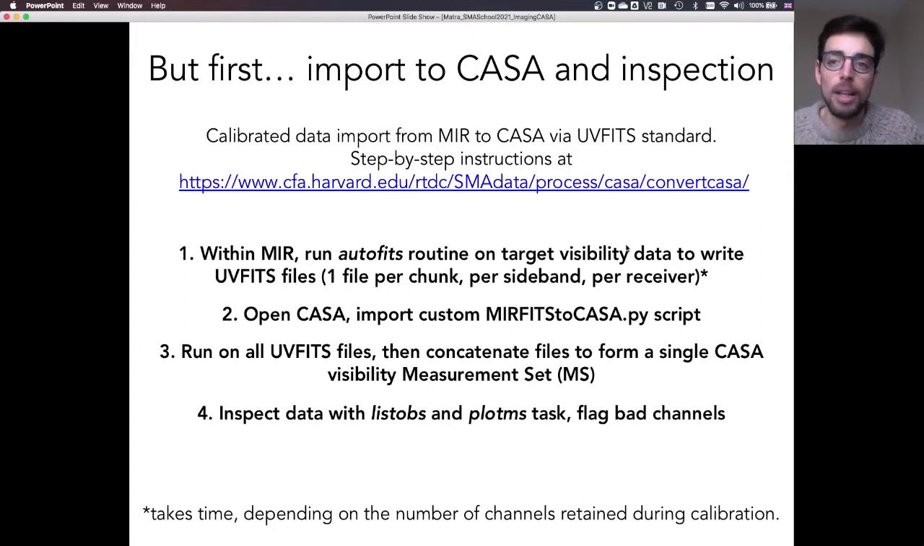But before we go into cleaning, you have to first import the data to CASA and inspect the data to make sure everything is fine and to recognize any errors that may still be in your data after calibration. So how do we do it for SMA data specifically? The calibrated data from MIR can be exported to CASA via the UVFITS standard. And there's a step-by-step instruction at this website. So within MIR, you want to run the auto fits routine on the target visibility data. And that outputs a UVFITS file containing your calibrated visibility function.